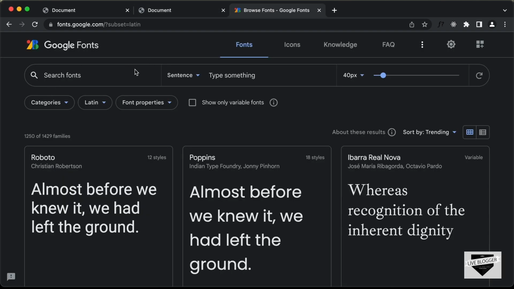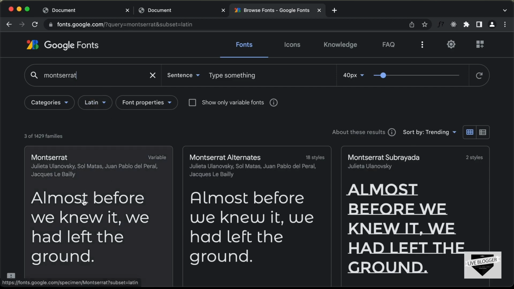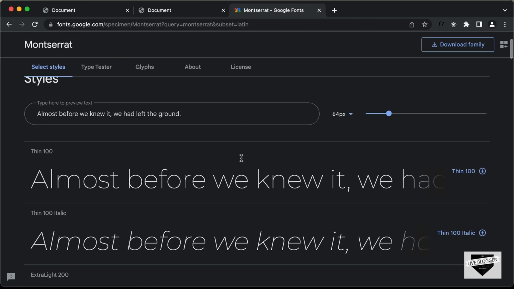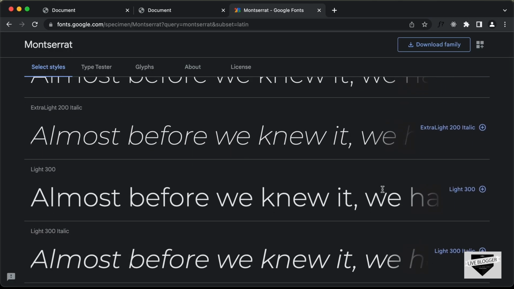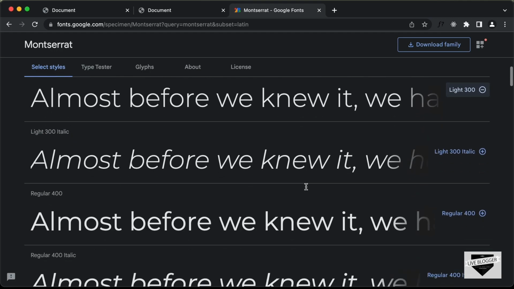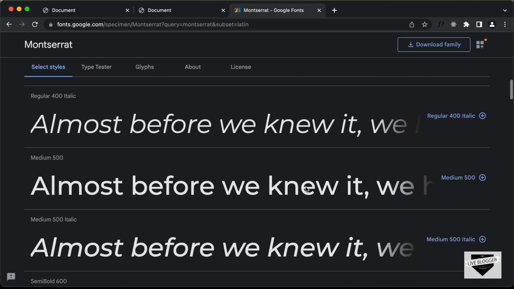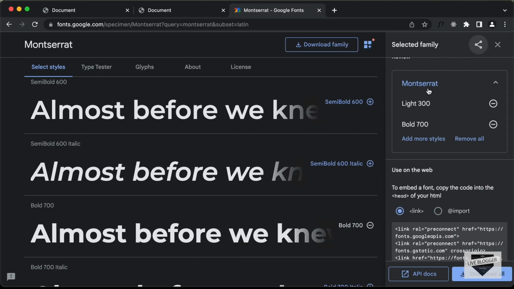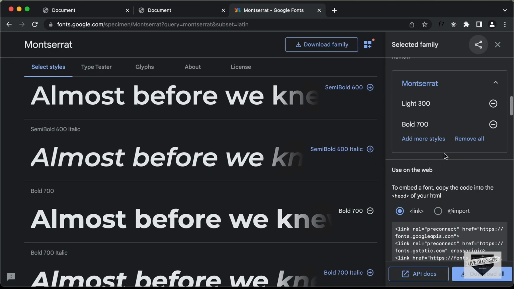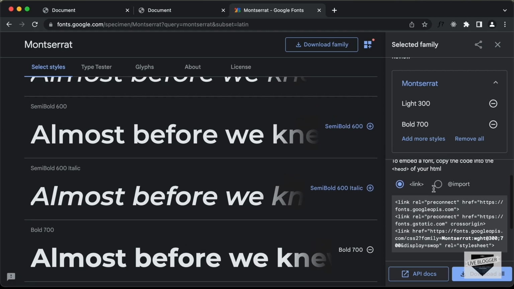So here I'm in fonts.google.com, and you can just search for the font over here. So I'll just type Montserrat, and let's click on this font, and we need to get the font styles of 300, light 300, and also bold 700. So let's select this, and let's click on this button called View Selected Families, and we have these two fonts selected over here. Let's go ahead and copy the link.